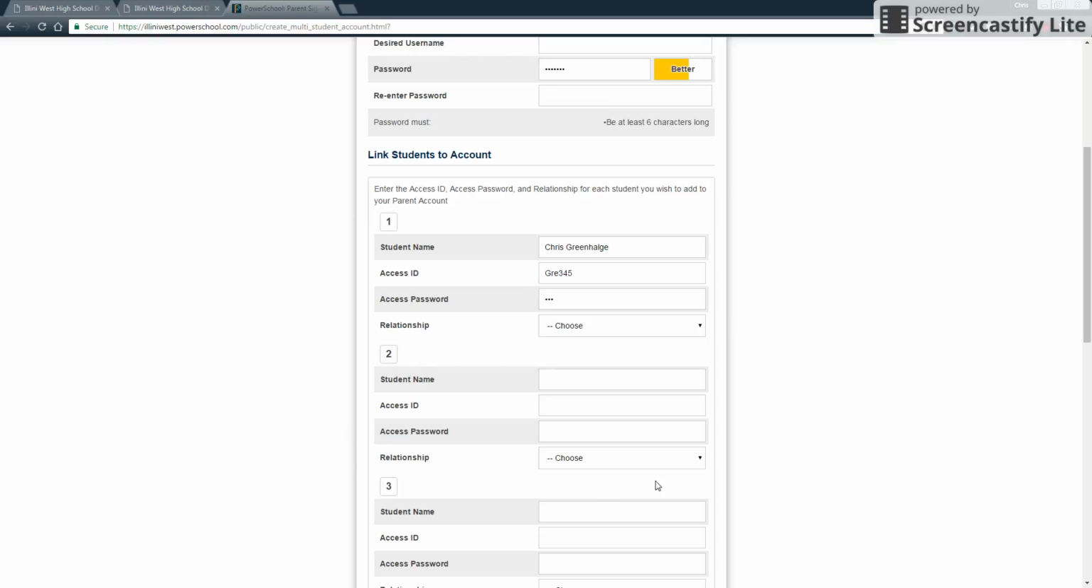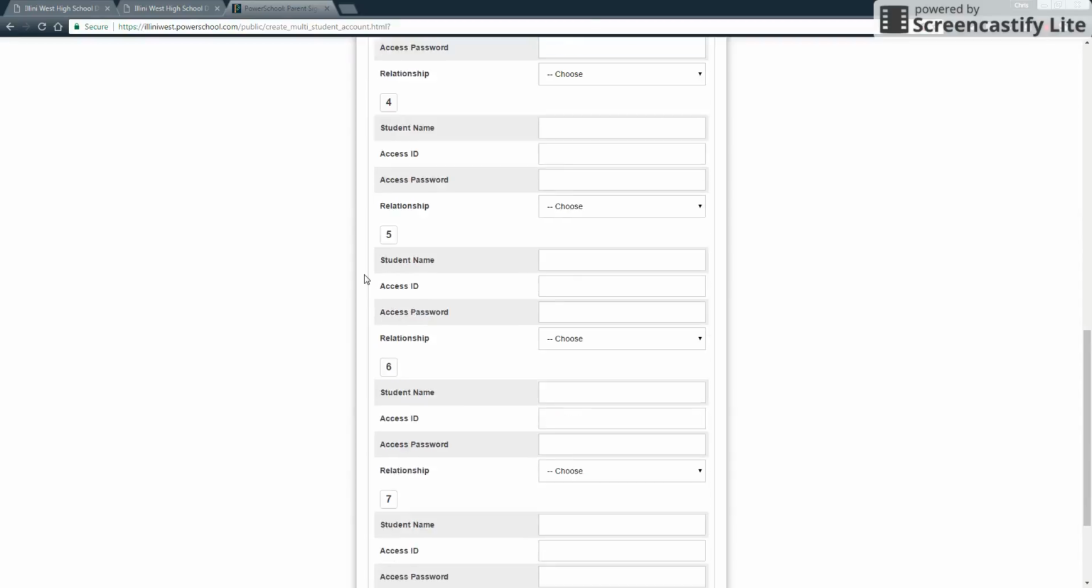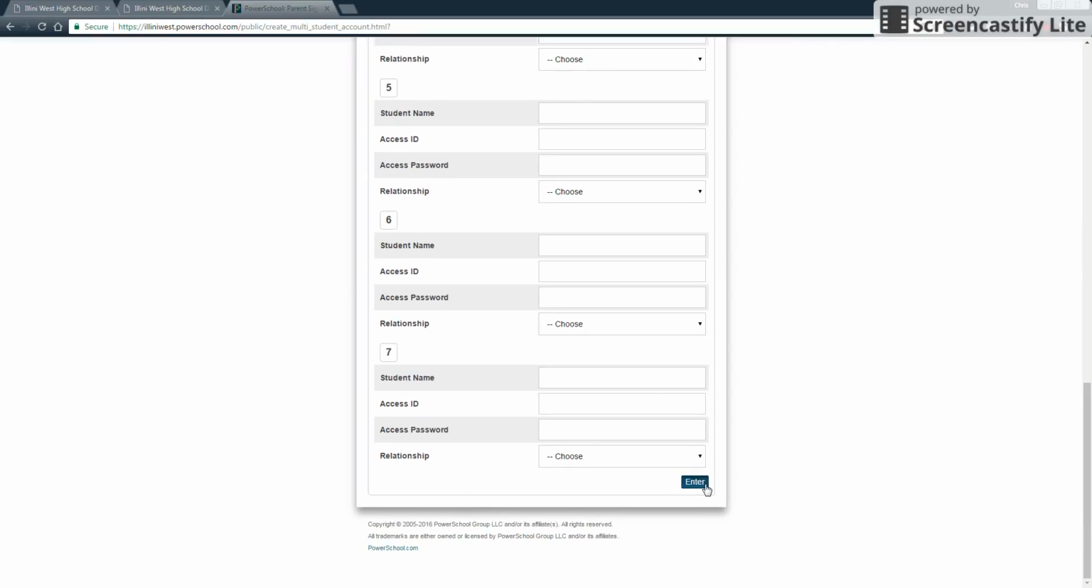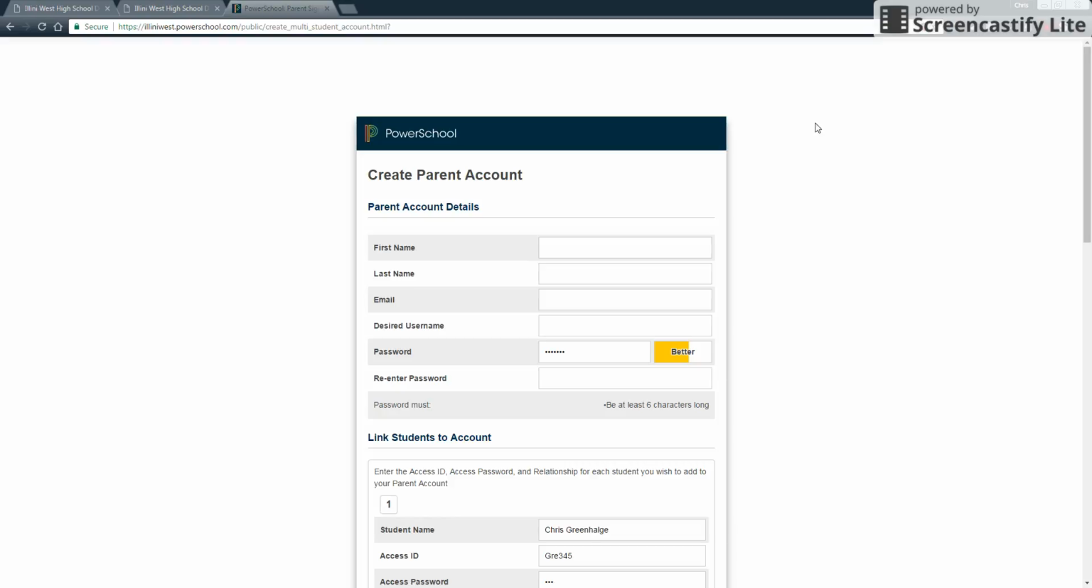If you have more than one student, you can move down to the second one. If you have more than that, we actually have room for 7 different students that can be linked to an account at any given time. Once you're done with that, you would hit enter. Once you hit enter, it would take you to a splash page, but the splash page and registration will be in a further video that I'll be putting together shortly. That is the basics of creating a parent account.